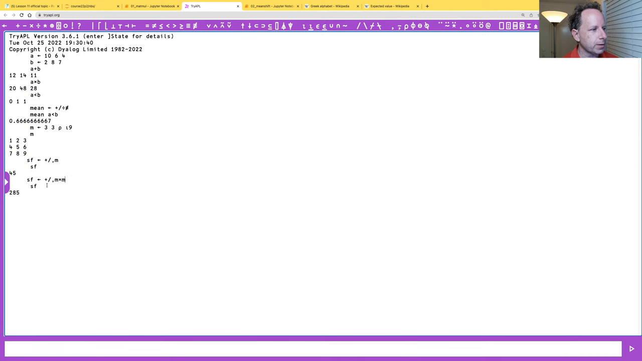Okay, and then we take the square root of that. There isn't a square root function, so we have to do to the power of 0.5. And there we go, same thing. All right, you get the idea.